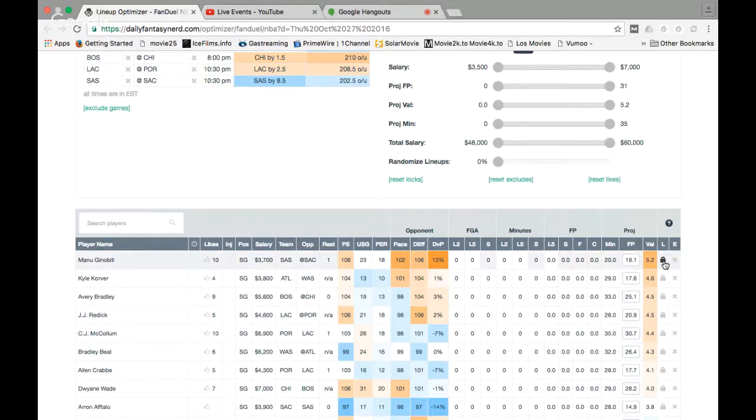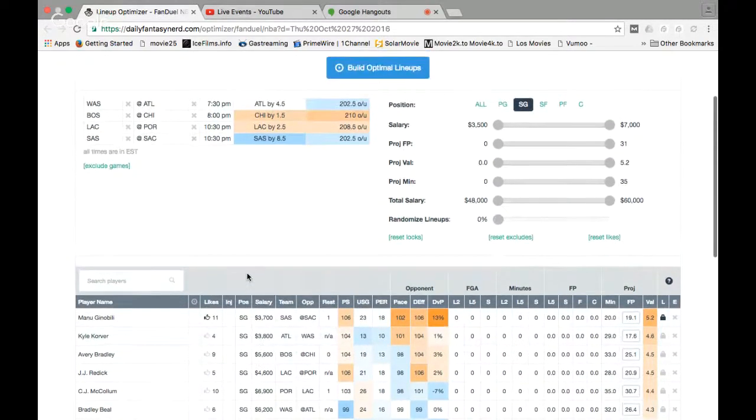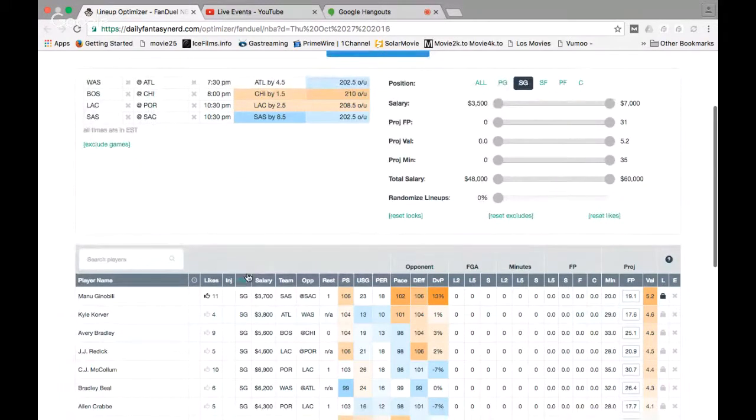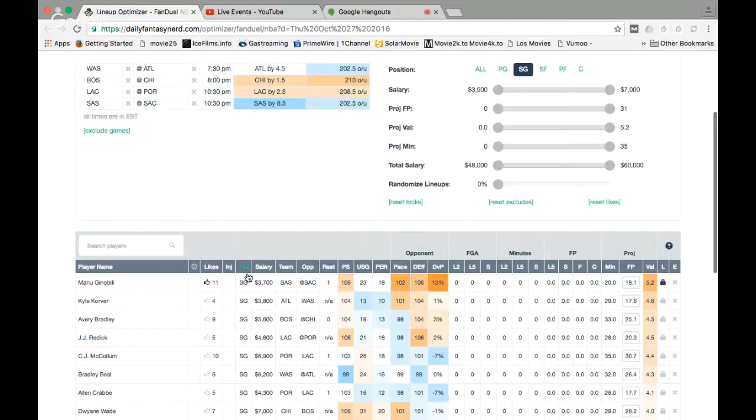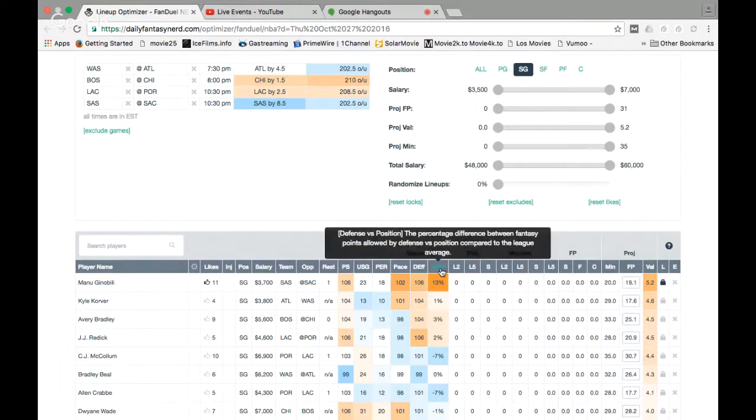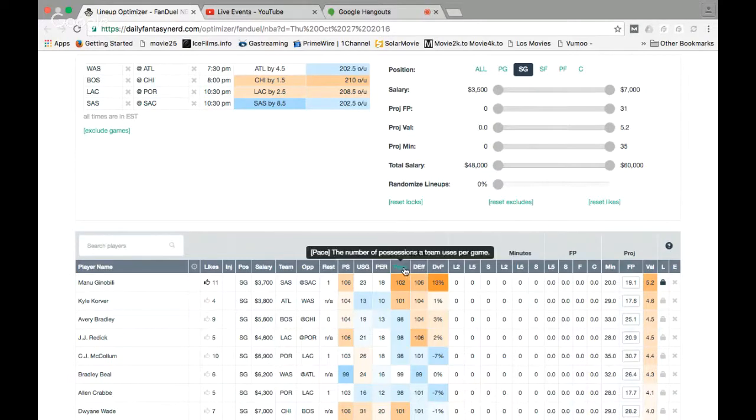I'm going to go ahead and actually lock him in. The reason I'm going to lock him in and like him at the same time is because he's playing a Sacramento team that doesn't play a lot of good defense. As you can see in the defense versus position, they're very weak against shooting guards. They allow over 106 points to the opposing team. That's Sacramento I'm speaking of, and Sacramento also has the highest pace in the NBA.